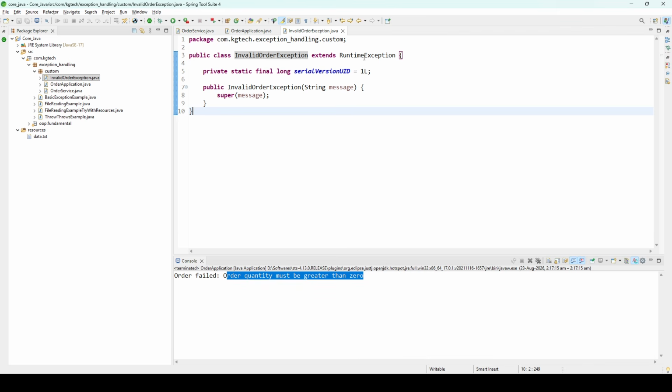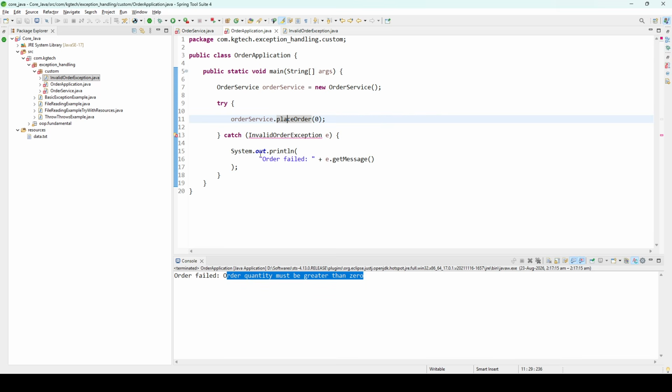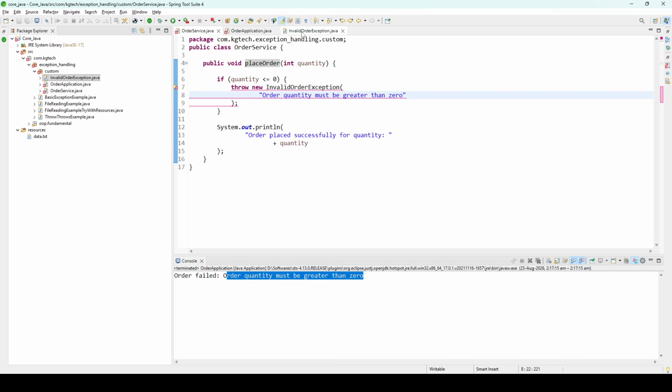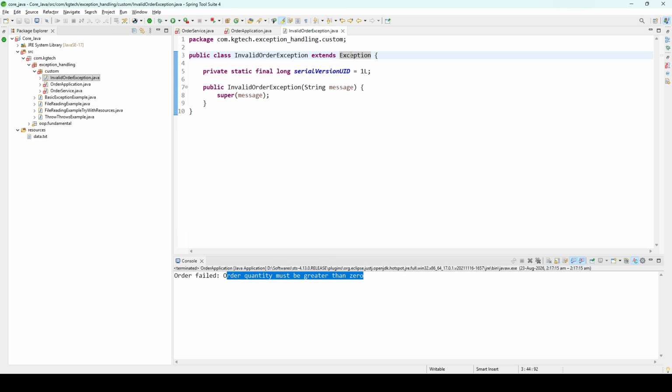Now let's say I want to change this custom exception to Exception, right? So let's say I just check, I am just replacing RuntimeException with Exception. Now you will see we have an error in order service and in order application both. Why? Because this is a compile time exception, so we are getting the error at compile time.